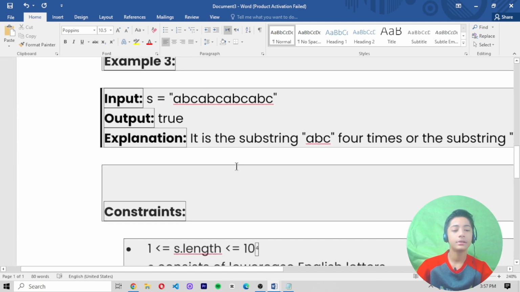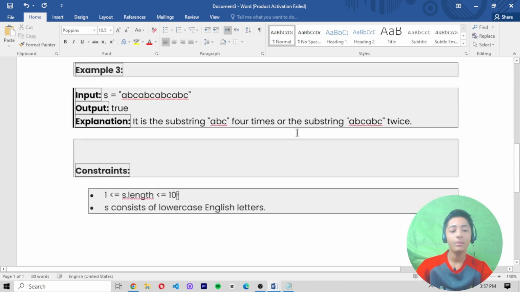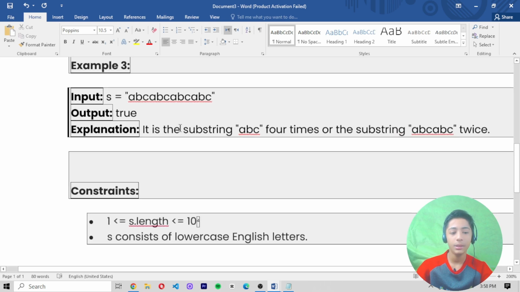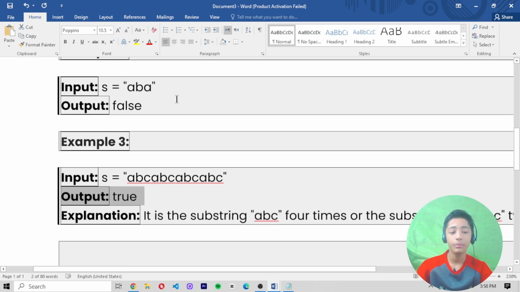So let's read our case 3 in which he writes in the s string abc, abc, abc, abc. Now the output will be true because it is the substring abc 4 times or the substring abc twice, so that's why the output will be true. So in our case 1 our output will become true, in our case 2 our output will become false, in our case 3 our output will become true.